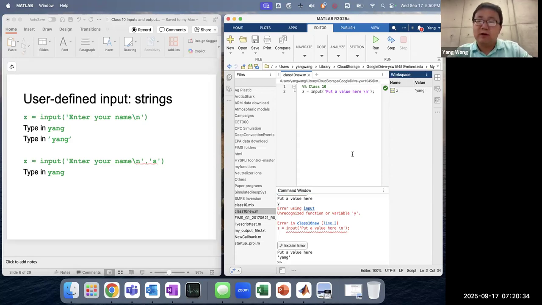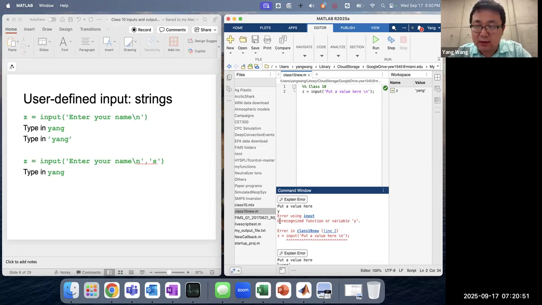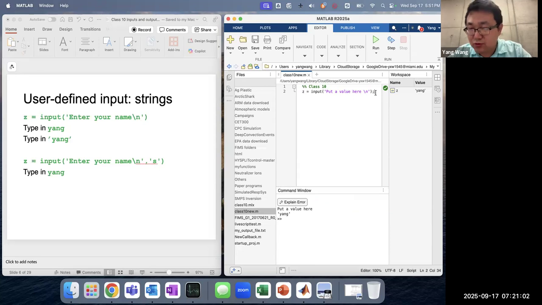The reason is that whenever you type in a string, you have to use quotation marks so that MATLAB recognizes this as a string. If you don't have them, it's going to try to recognize it as a function. So if you use this same command and ask a user to type in a string, it's quite cumbersome because they have to remember to type in the quotation marks.